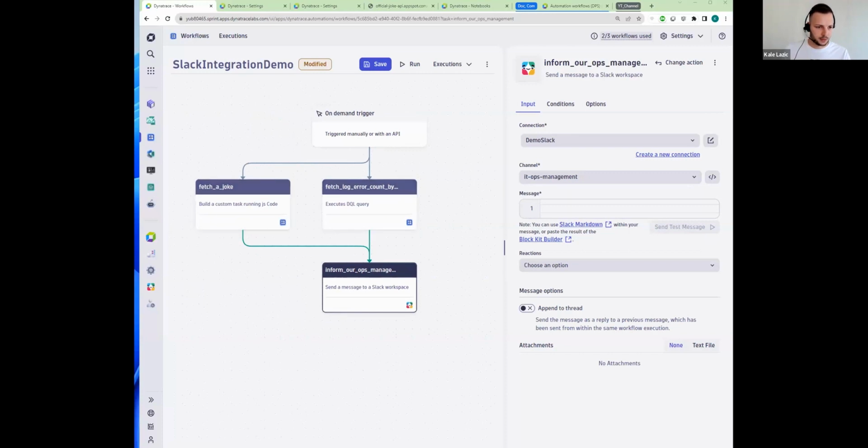So let me briefly open up the configuration on my left side so that we don't need to do it completely from scratch. I prepared some text that we can use for our manager of operations. So let me just copy this and explain it to you, what we are doing.